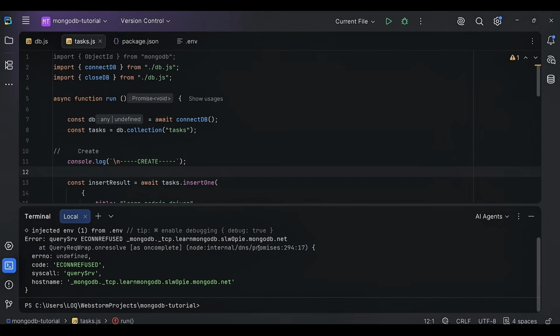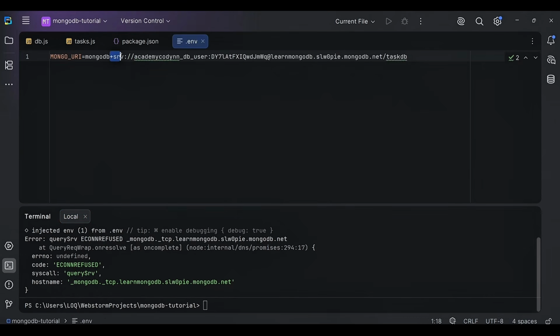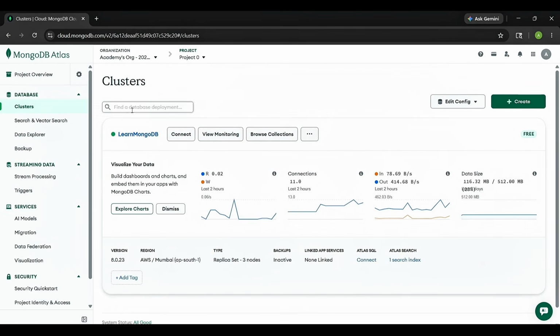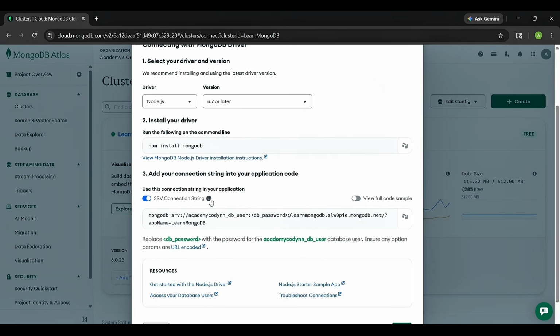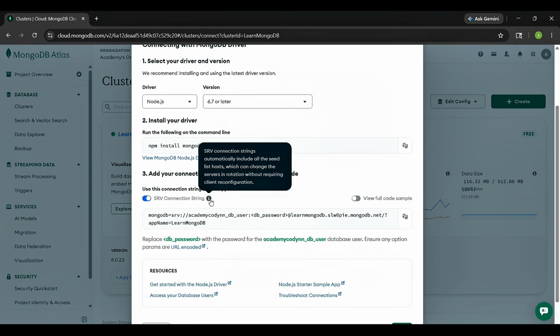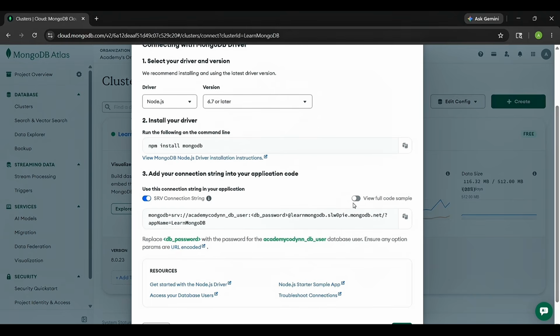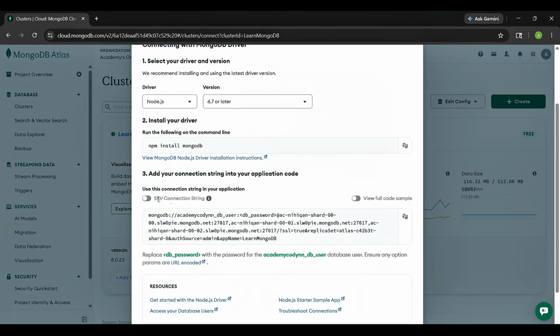So this might happen sometimes when you're using SRV strings. So it's a simple fix. In your .env file right here, we're using a MongoDB plus SRV string. To fix this, head on to your browser and open up your Atlas again and go to connect. Once you click on connect, you want to connect to your drivers. If you see, SRV connection strings automatically include all the seedless hosts, which can change servers. So we actually don't need all of this. Simply just remove your SRV connection string, uncheck that, and copy the string.